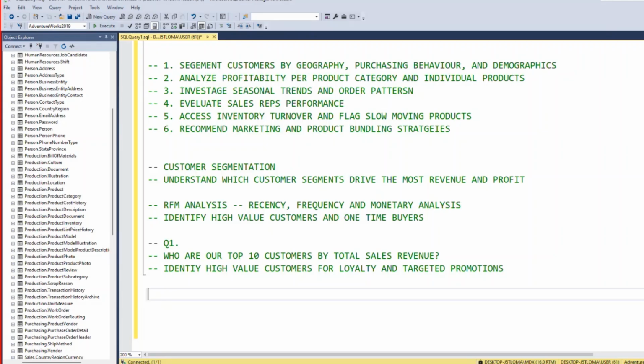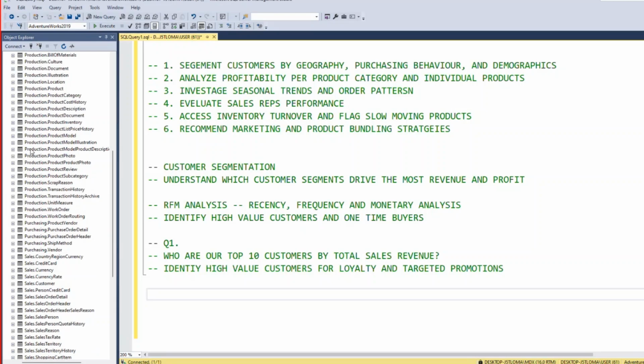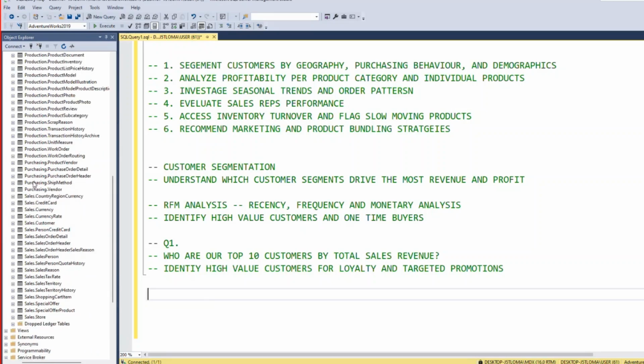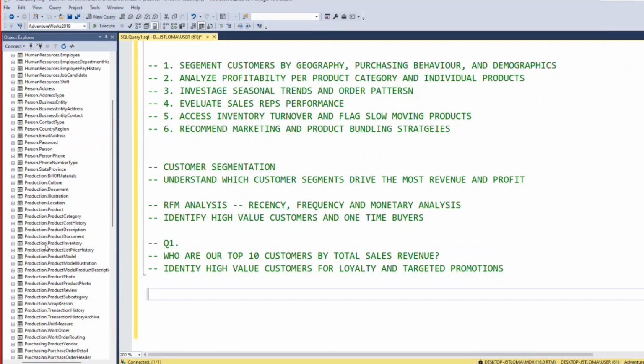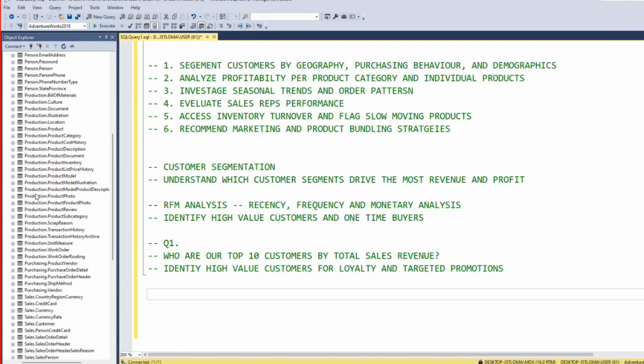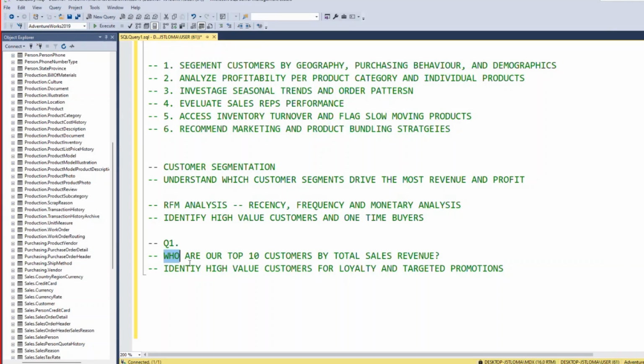All right, so that is for that. Now let's look at the tables. You see, we have a whole lot of tables here, and picking the right table that solves your problem may also be one of the issues beginners will face when working with the AdventureWorks database. But we're going to do this carefully and in the most logical way possible. Now the question is, who are our top 10 customers by sales revenue?